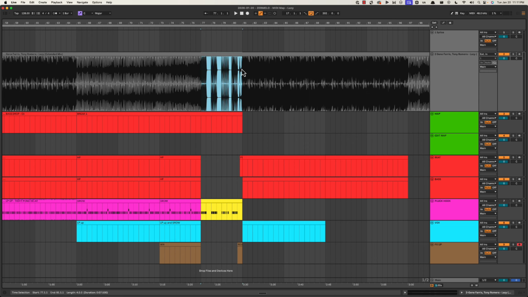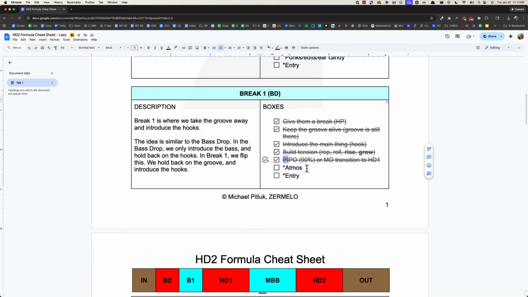You deliver something really cool. So in this case, it's just going to be that full headroom pluck. And then you explode into the drop. So that's what PIPO stands for: pattern interrupt payoff. And that's what's going on in this case. So he's absolutely doing that.